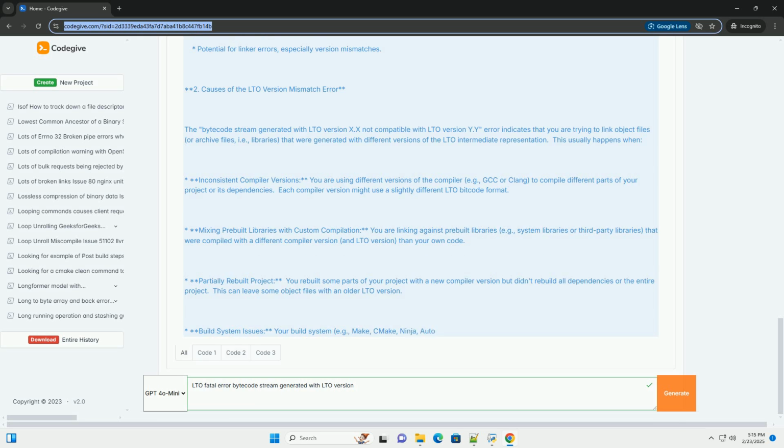Object file inspection, using llvm-objdump. The llvm-objdump utility, part of the LLVM toolchain, can be used to examine object files and determine if they contain LTO bitcode. It can also tell you the version of the bitcode.